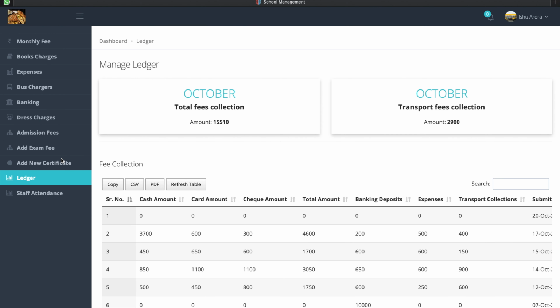So let's talk about Ledger, which is the major functionality of this user. Here we can see two tabs, total fees collection and transport fees collection for the current month, that is October. As we know that most schools like to outsource their transportation, so this is useful for the school to segregate the charges that they are collecting for fees purposes and for transport purposes.